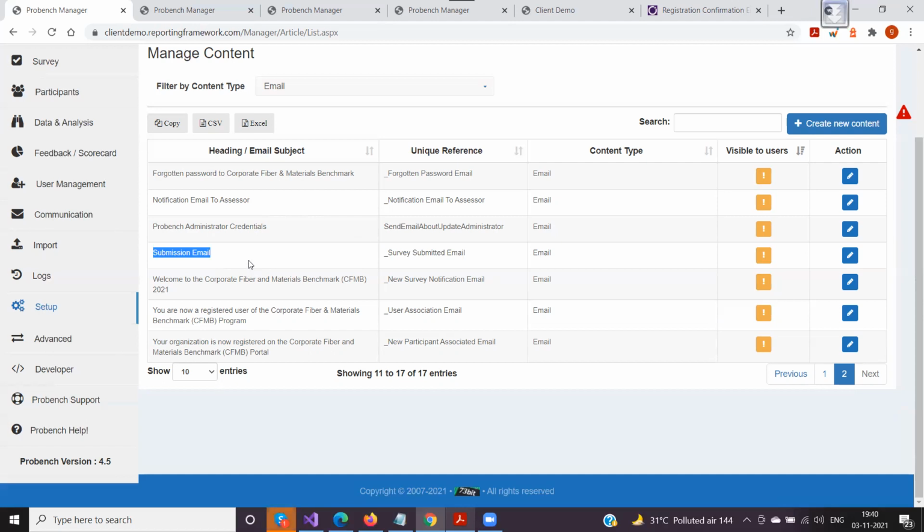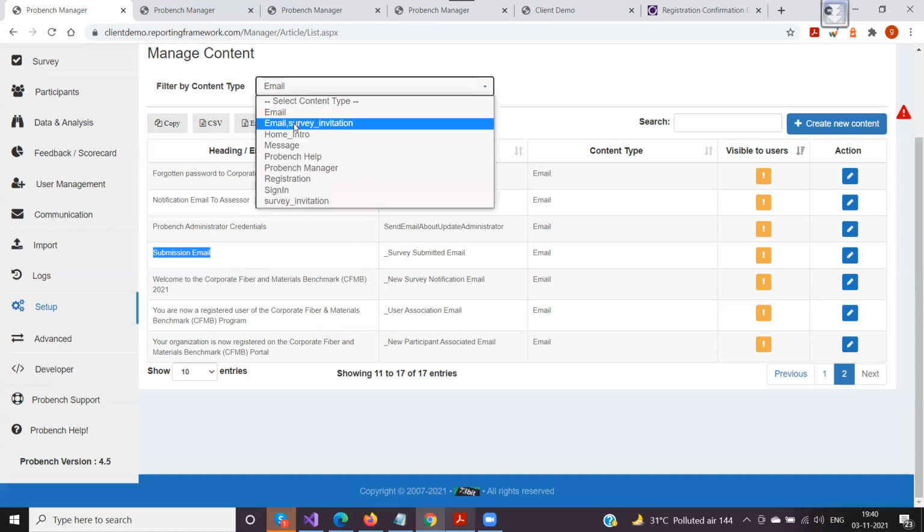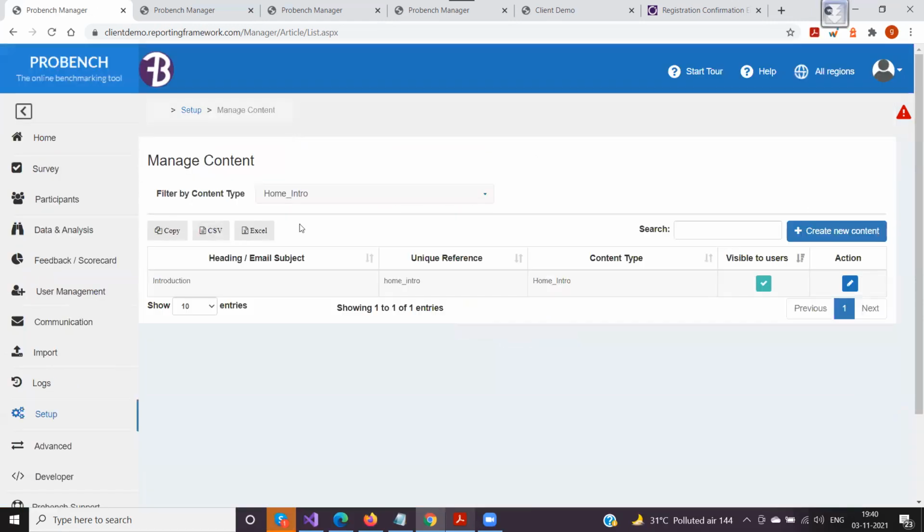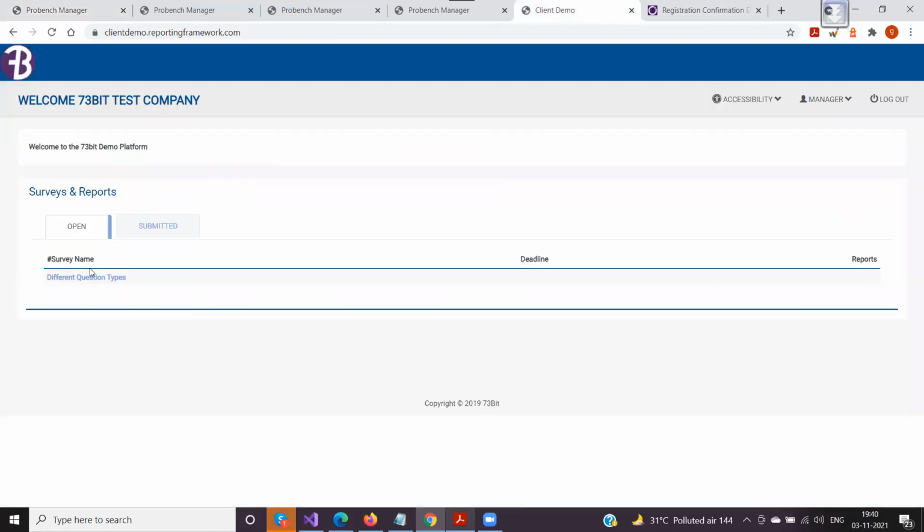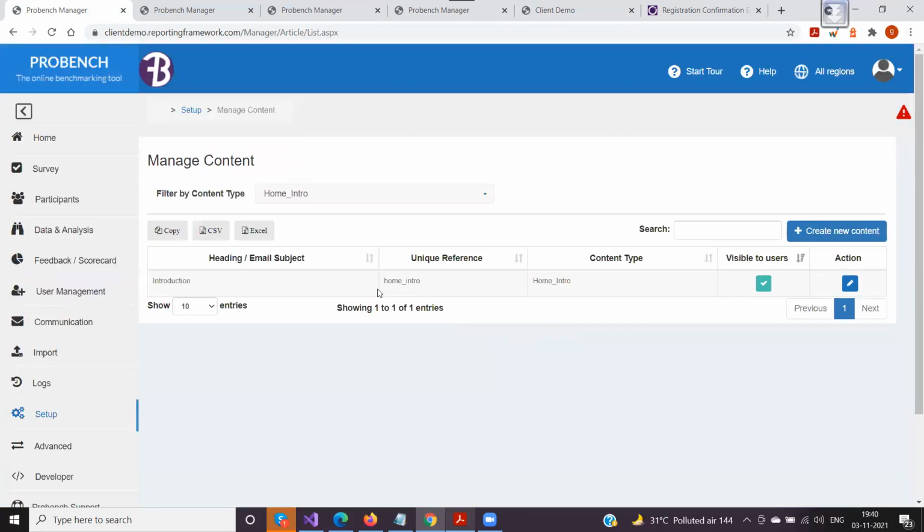So all those parts are taken into consideration. So the complete management of email can be done. There is one called home intro. So this home intro is something that you will see on the home page of the site. So this is the home intro. So you can have a big content here, the home intro.